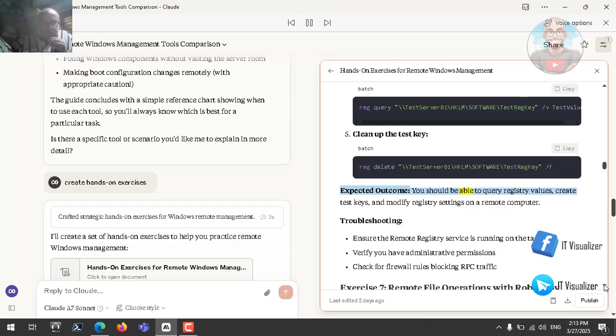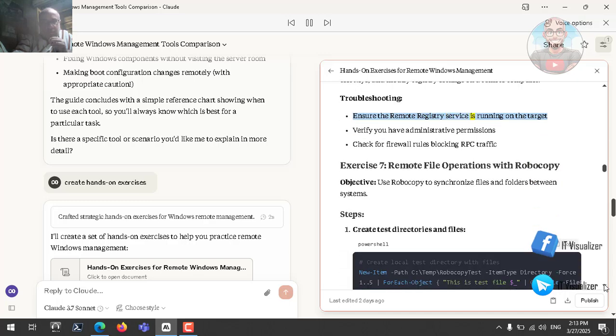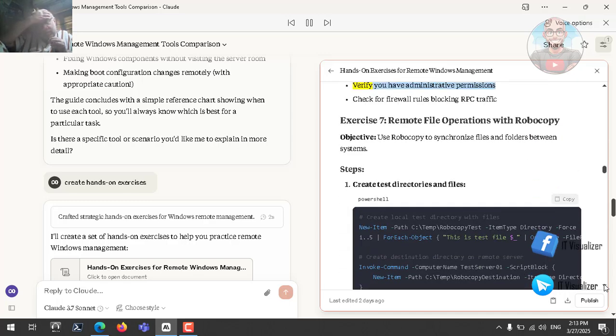Expected outcome: you should be able to query registry values, create test keys, and modify registry settings on a remote computer. Troubleshooting. Ensure the remote registry service is running on the target. Verify you have administrative permissions. Check for firewall rules blocking RPC traffic.